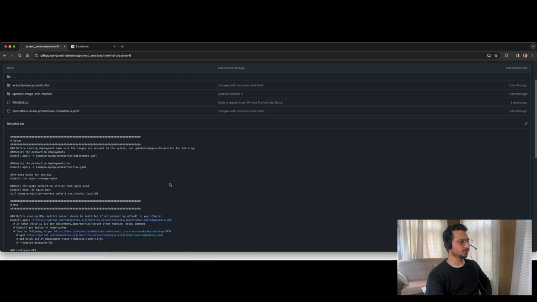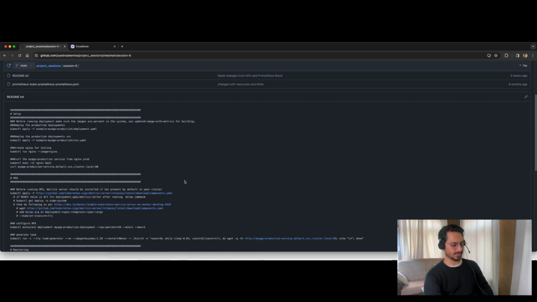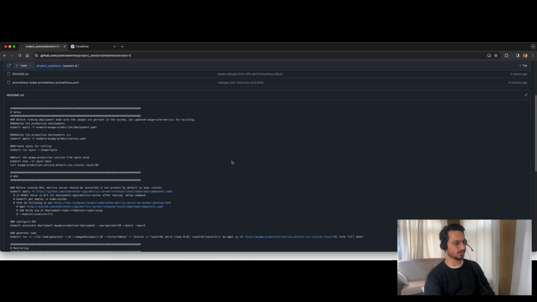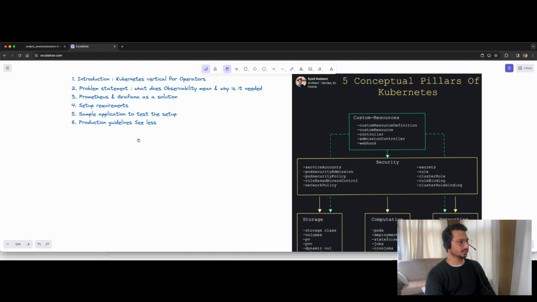I will be showing you how to use this setup and how to create the entire lab in your local laptop. You can use anything. I prefer to use Docker Desktop.